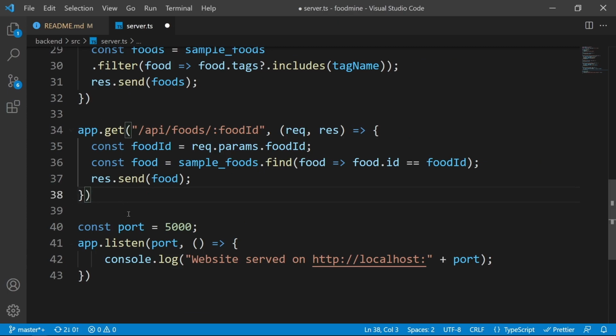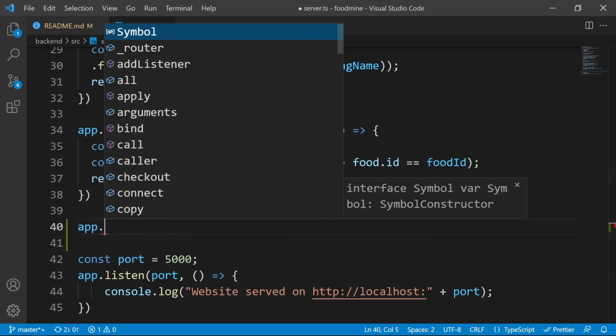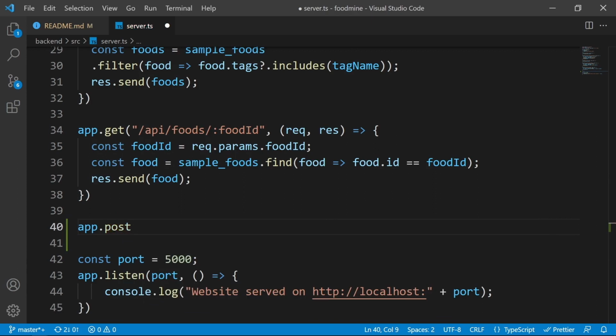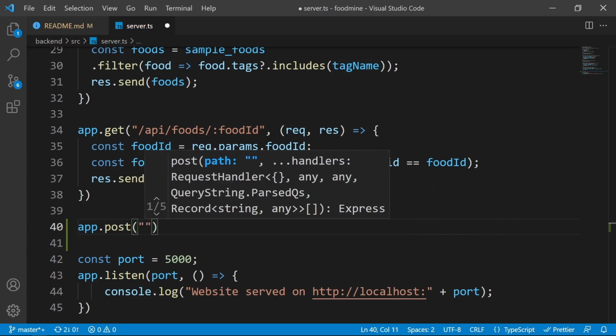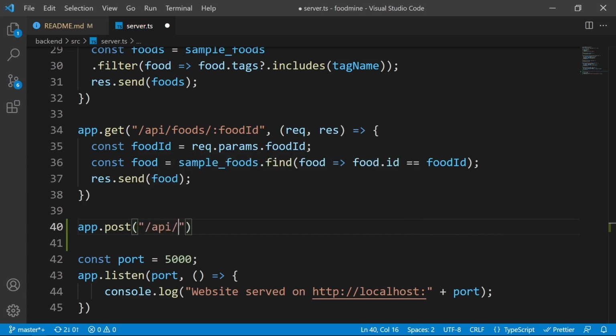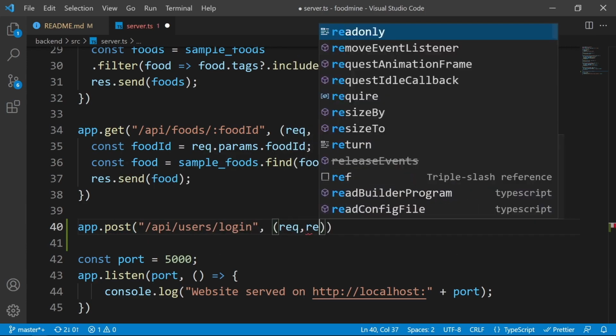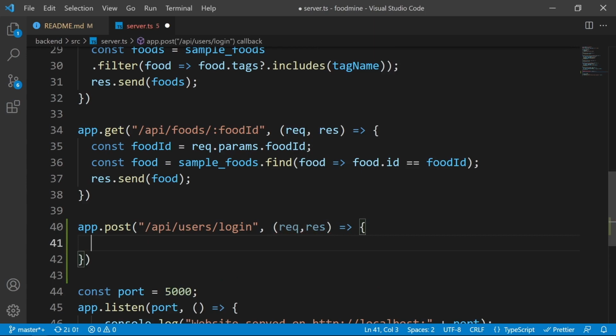Here after the last API, let's add another API. Write app.post, and the post is the HTTP method. By having the post method, we can send the body to the server, and inside that body, we will send the username and password for authenticating the user. Its address should be /api/users/login, and for its request and response, we need to have this function.